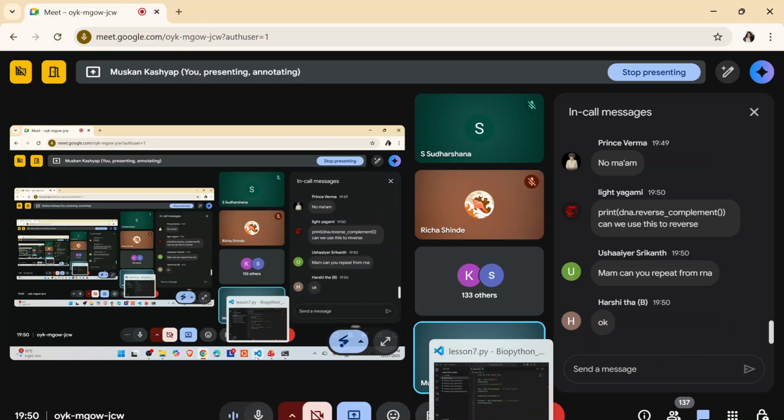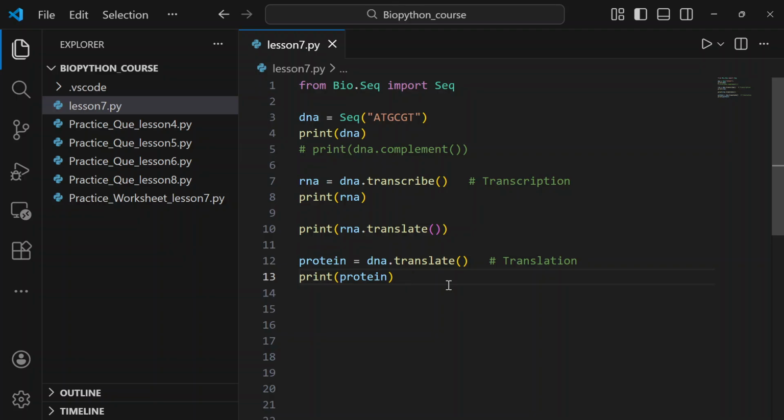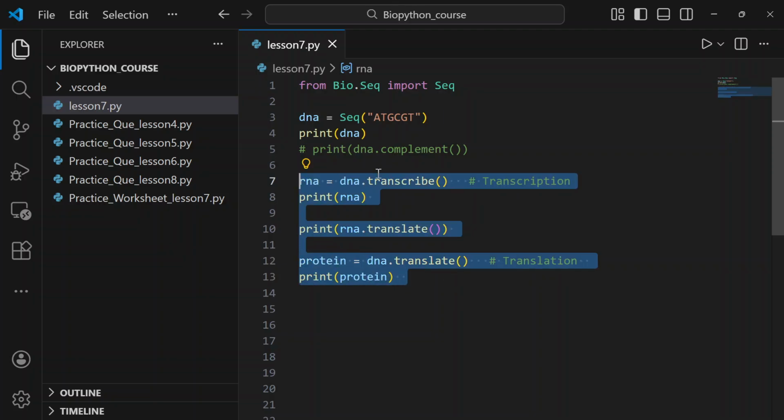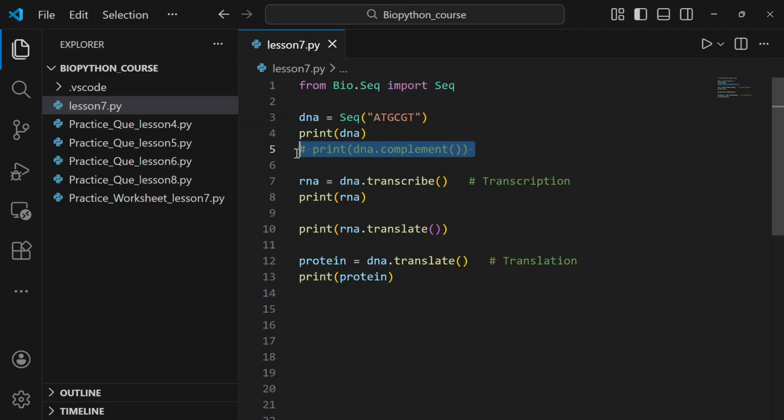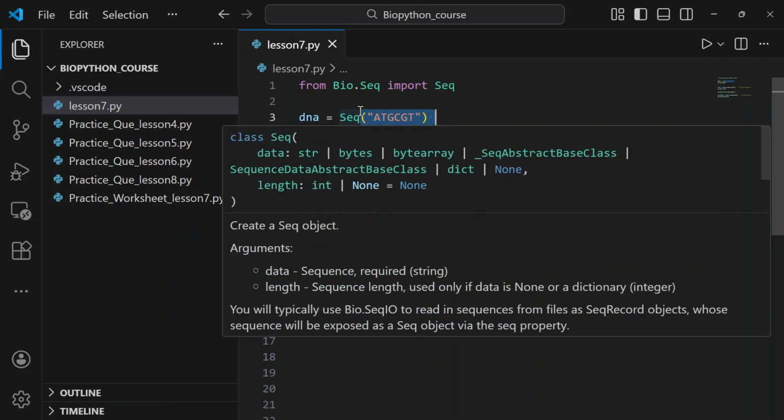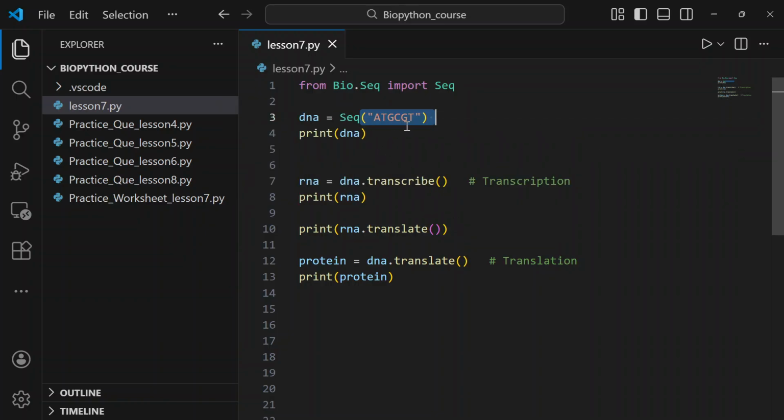From RNA. Okay, let's see again. So here, let's remove this complement line. Here, in our first program, we printed DNA. This one is clear, right? Here, we stored a DNA sequence. We used the Seq class from Biopython and we made this biological data and we stored it inside the variable DNA.